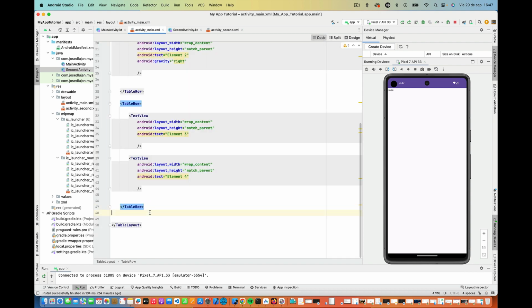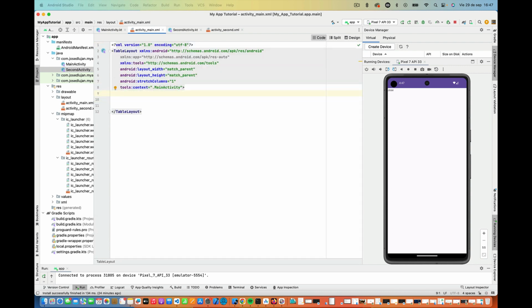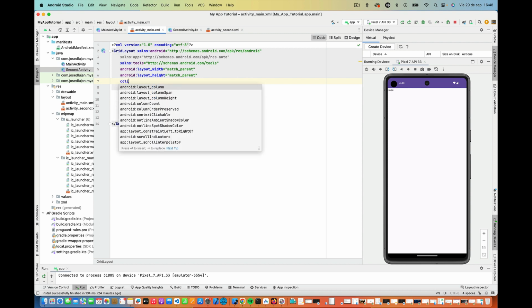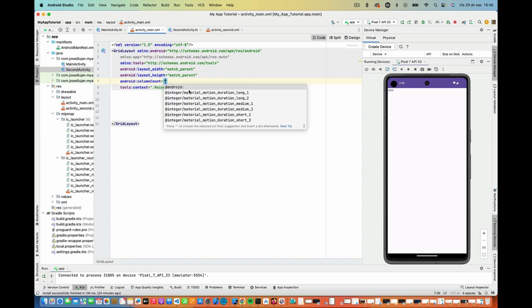Let me delete everything about these elements, table row. Which is the most important thing for now? At the end you can use more elements here. Remember, we can use grid layout. That's a very common way to define it. And the other thing is we need to put the elements here. For example, let me define here. We don't need the stretch columns. We will use column count actually. And I will put, for example, number 2.